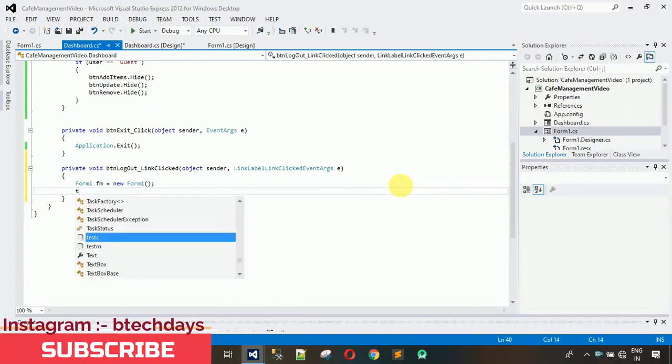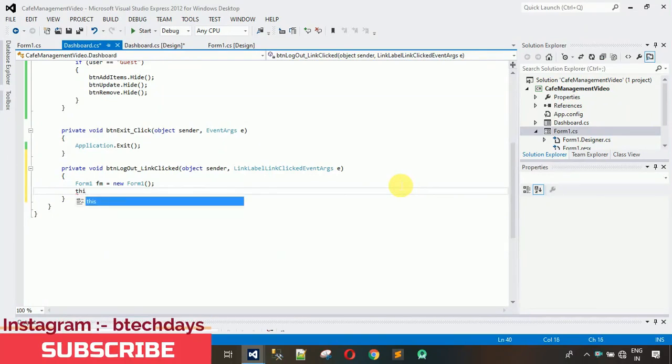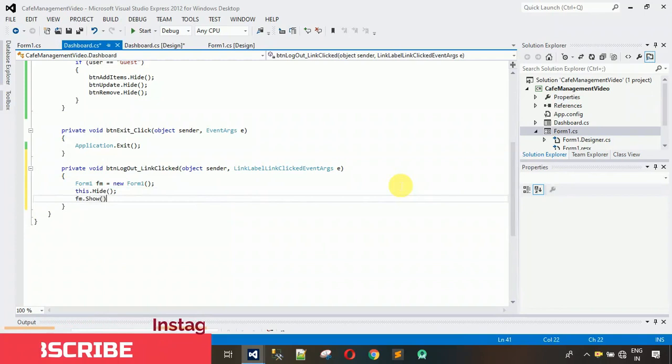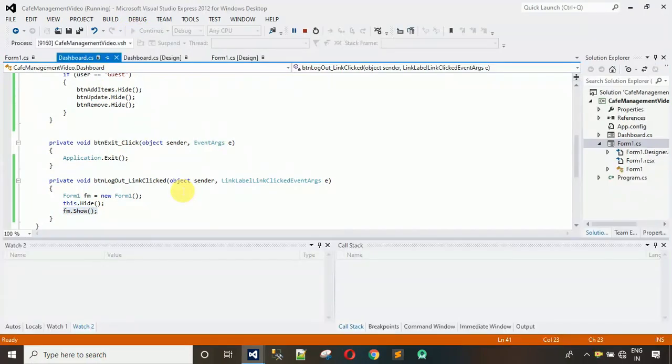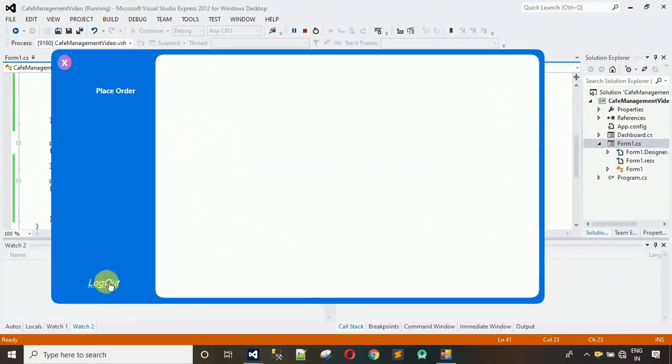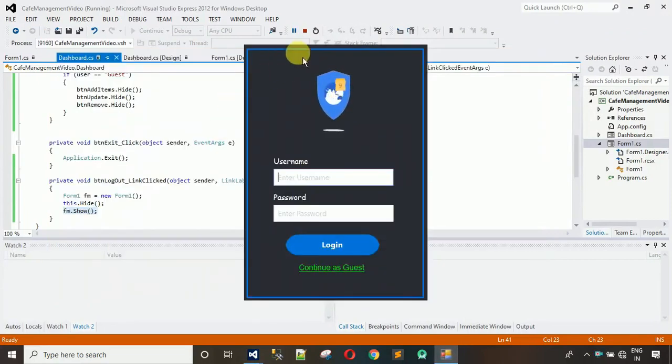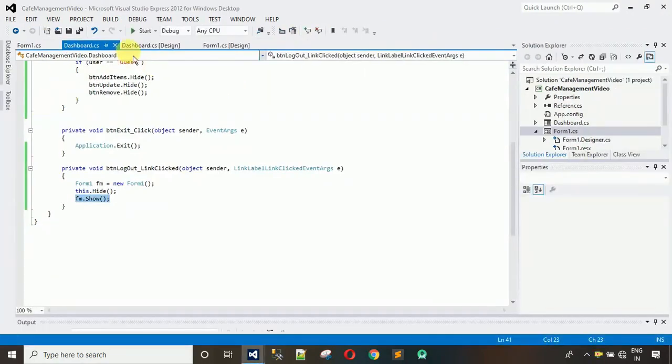First thing, I want to hide this. So this dot hide and fm dot show. This dot hide means that the dashboard needs to be hidden, and then I want to show the login page. So let me start this and let's see if this works or not. Continue as guest, and when I click on this, yeah, this works. Okay, so that is fine.